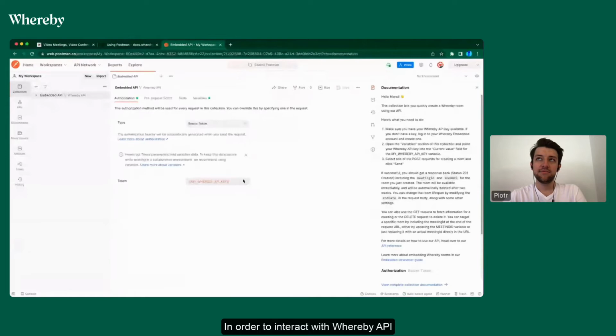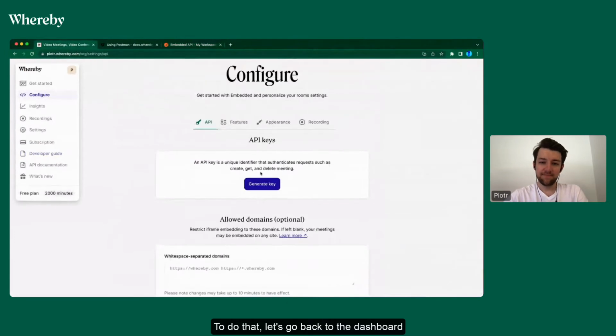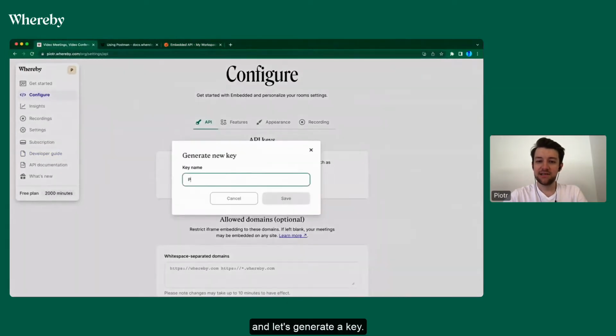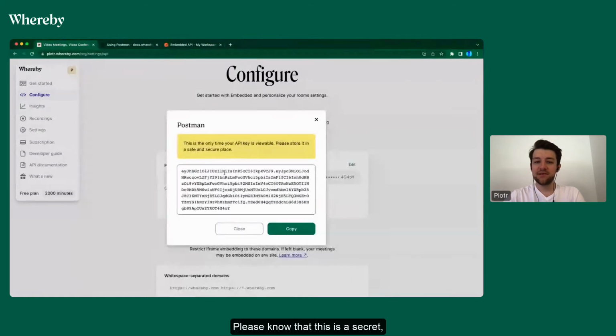In order to interact with Whereby API, I will need to obtain an API key. To do that, let's go back to the dashboard and let's generate a key. I will give it a name of Postman and save it. Please note that this is a secret, so you shouldn't really be sharing it with anyone. I will invalidate my API key as soon as we're done with the recording.